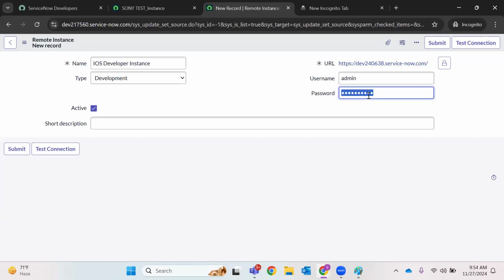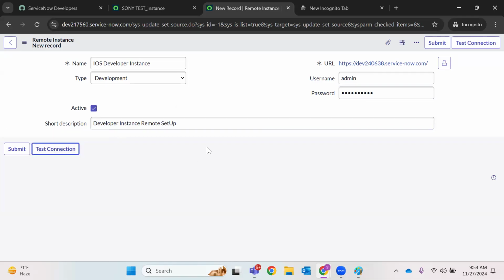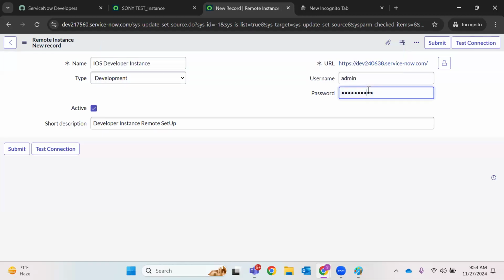If you don't remember the username and password, just reset your password. You can set a new password. Developer instance remote setup. Okay. Now you will just test the connection. It has to give you okay. Otherwise, you cannot move the changes. Authentication to remote instance failed. Unauthorized 401 error. Check saved username and password.